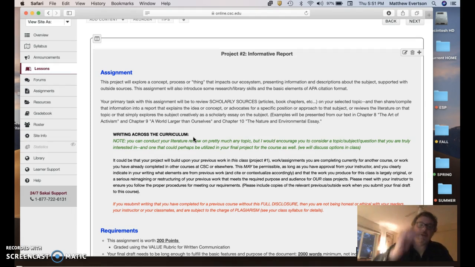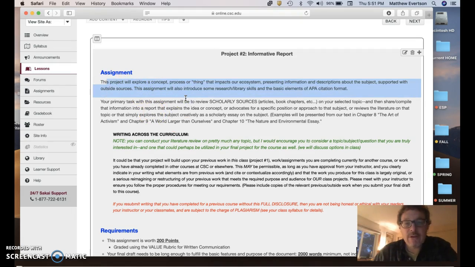That's the goal. So the assignment language is here. This project will explore a concept, process, or thing that impacts our ecosystem, presenting information and descriptions about the subject. You see that information and descriptions, those are two key elements that we would have graded. These will be graded in this paper. How effectively have you gathered information? How well do you describe the subject? Supported with outside sources.